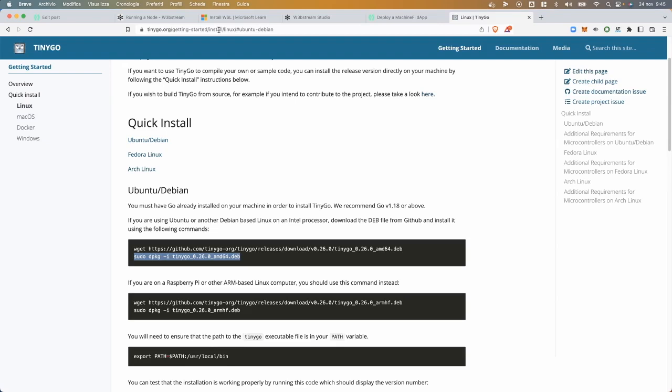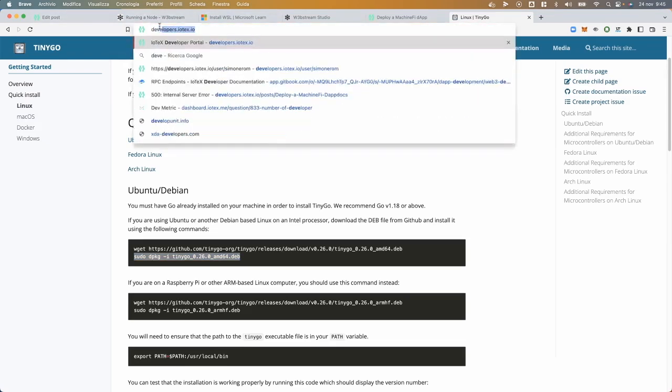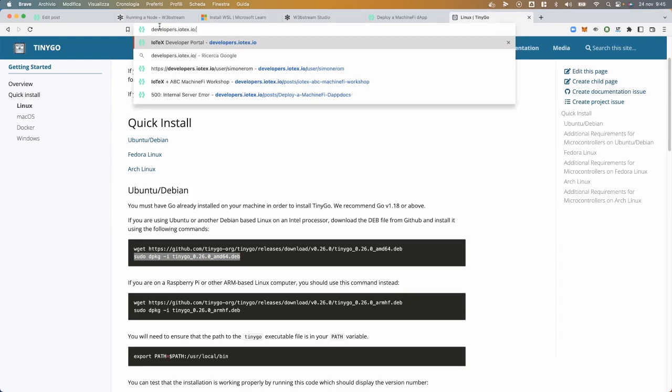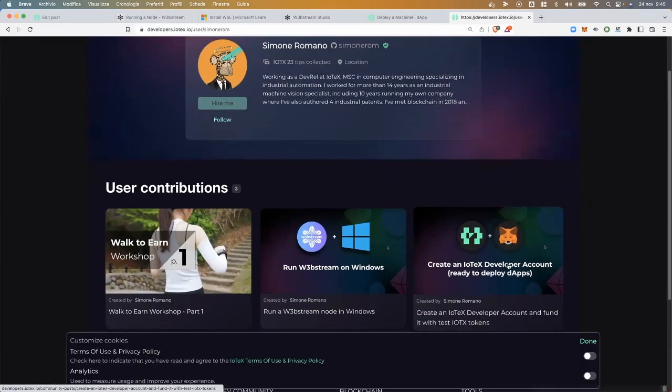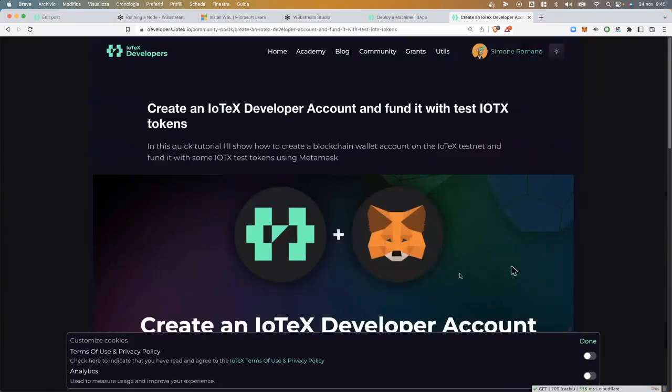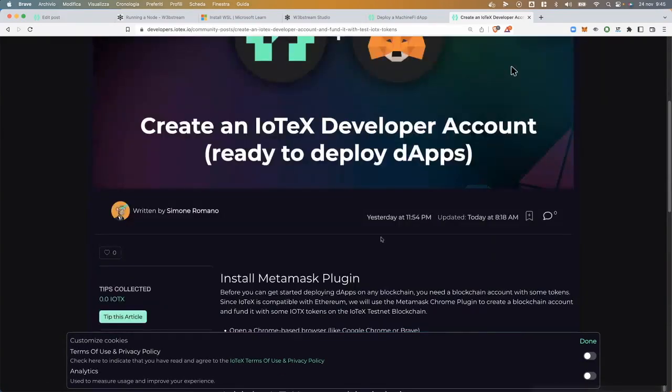The other important thing that you want to do before starting building is to create a blockchain wallet on the IoTeX testnet. So what does this mean? I've created another document here called Create an IoTeX Developer Account. This collects some information on what you need to get started with interacting with the blockchain and deploying smart contracts, even though you may not do it tomorrow, but if you want to follow along with what I do, you could even try to do it.